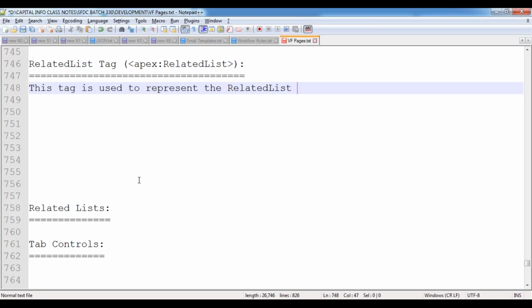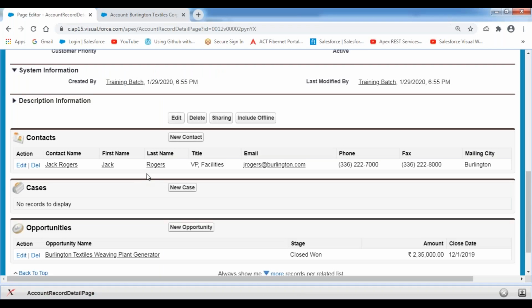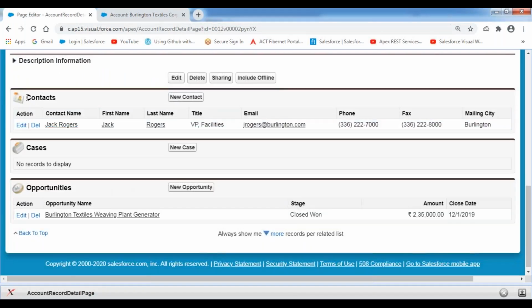So, because dynamically at runtime I want to make it visible over here, through programming we can enable or disable it. How? Suppose there are no related records available, then only display this one. Suppose there is no related case, then don't display this related list. Like that, we can enable or disable, depending upon our application requirement.